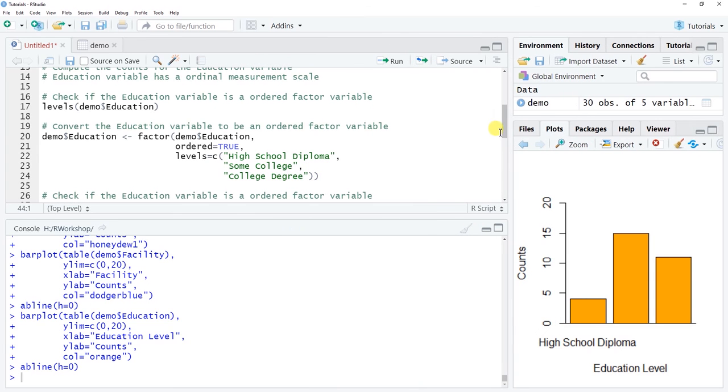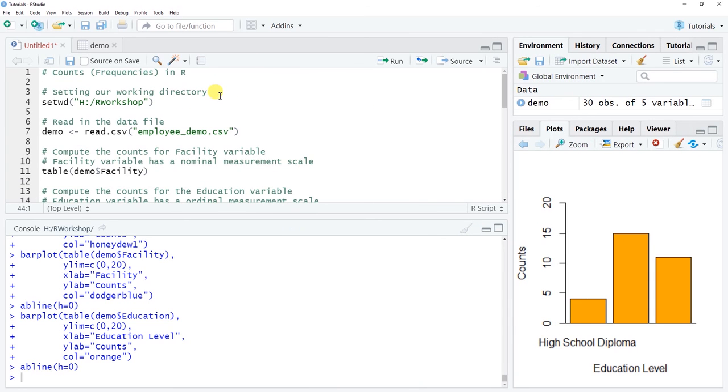All right. So that's how you run counts or frequencies in R and how to create bar charts with them, as well as a little bonus feature, which is how to convert a variable to an ordered factor variable. So this wraps up the tutorial.